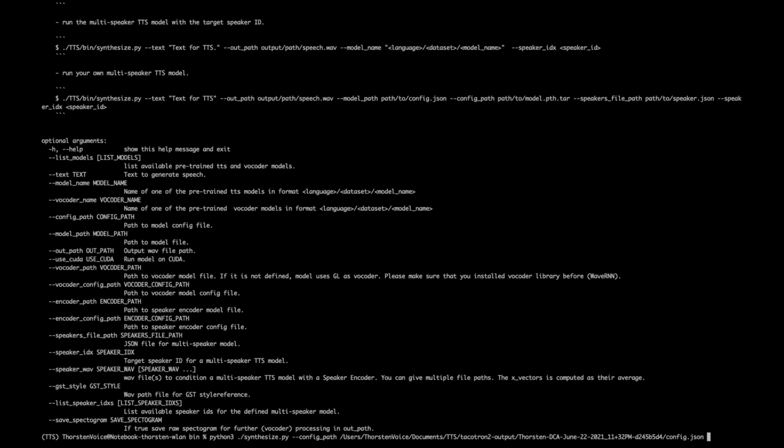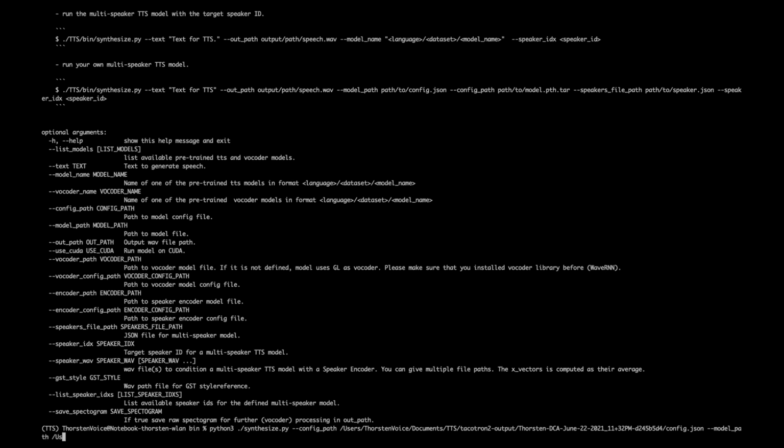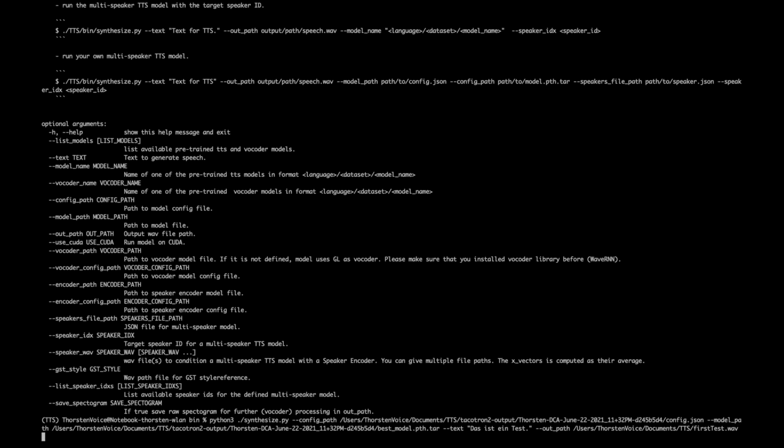So let's go back to the file and we choose our model path, which will be in the same directory as the above one. Tacotron output, and there's our best model. Then we have our text, "Das ist ein Test". And finally, our out path, which I will set to Users, my TTS, first test.wav. So, hopefully I've set the correct configuration path, the checkpoint model path, the text I would like to synthesize, and the file where the output waveform should be saved. Let's give it a try.